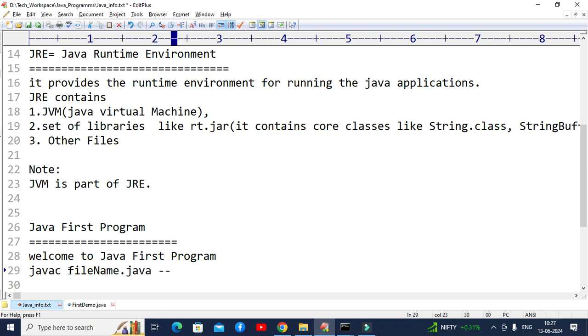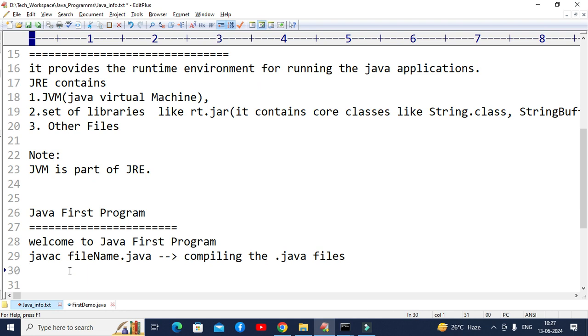This is for compiling the .java files. Okay, after this, after compilation, we will get the filename .class file.